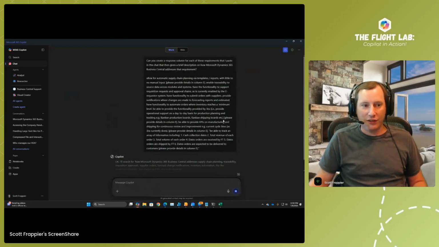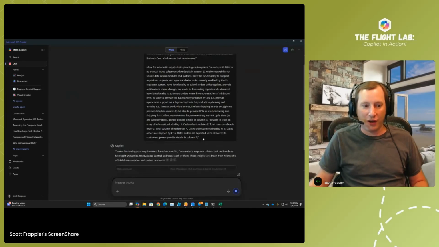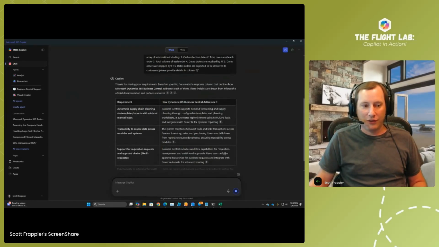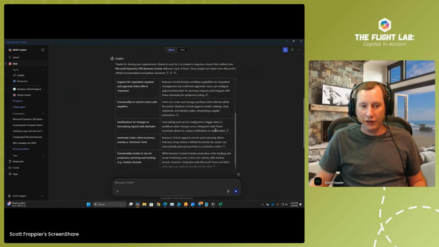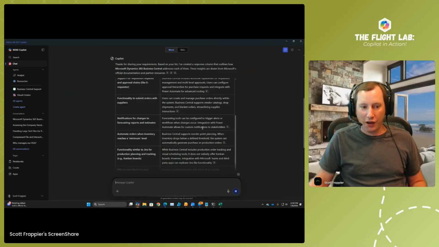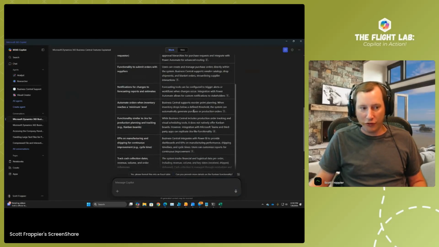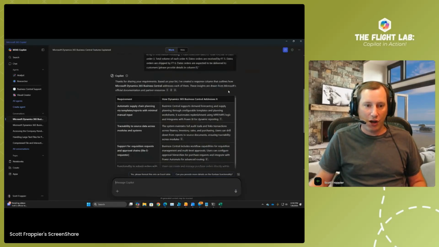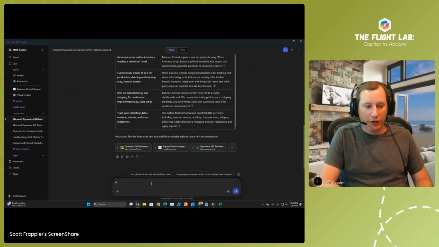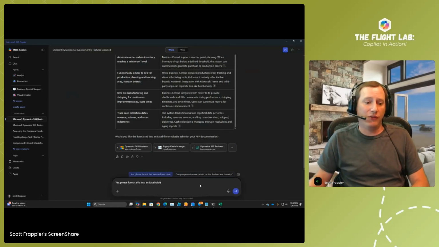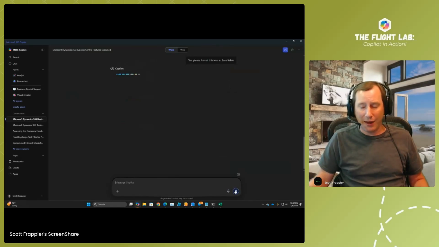And so we can see that we've got a bunch of content inside of here. And look at this. It provides me with all these capabilities that show all of the details for forecasting, for Business Central, what it supports, for reorder points when they hit a minimum inventory. We should have 9, right, inside of here. And what I could do is say, please format this into an Excel table, right? Bam. Then I got an Excel file that gets generated off of it.